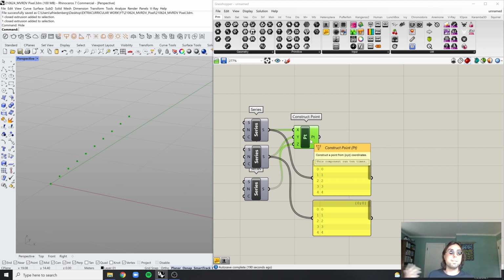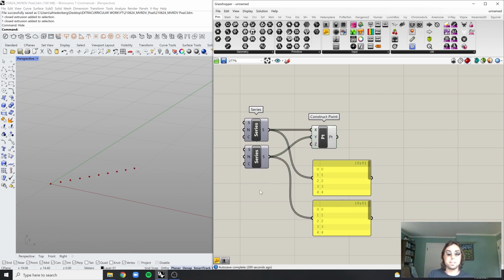So it's an easy way of getting this, but this does not create an array. This just creates 10 points with the same X, Y, and Z. So what we're going to do here, let me delete this for the Z first.